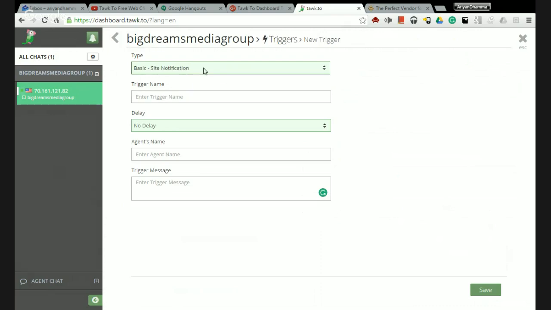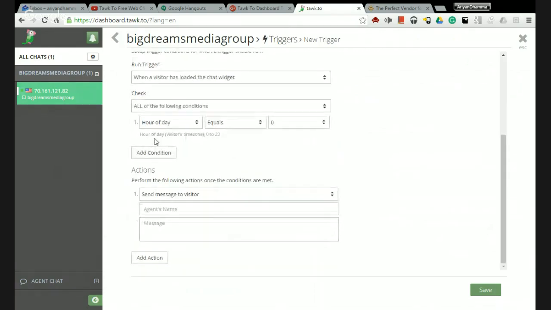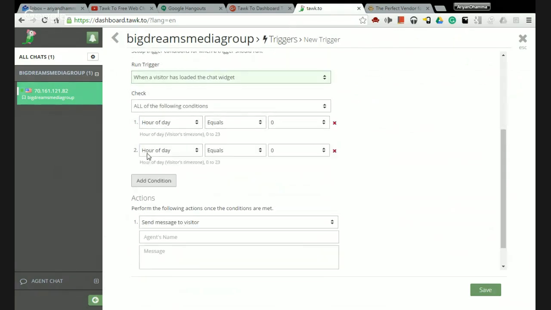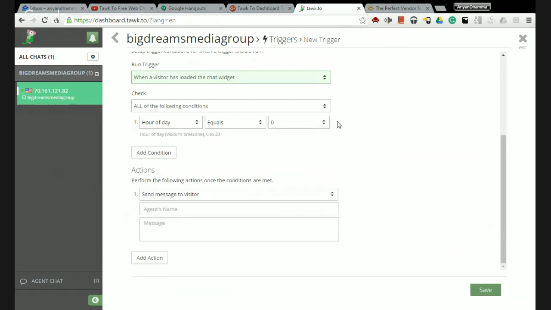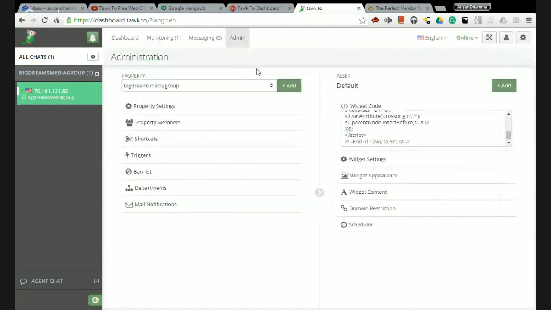You have a site notification, someone's on the website. And you can even get even more advanced with some of these other options when a visitor, with conditions, such as when a visitor has loaded the chat widget, when a visitor has requested a chat, or when a visitor sends a chat message. You can change all these different conditions. You can add conditions. It gets really complicated. You can dive into that on your own because this quote unquote quick tutorial is already getting pretty long.